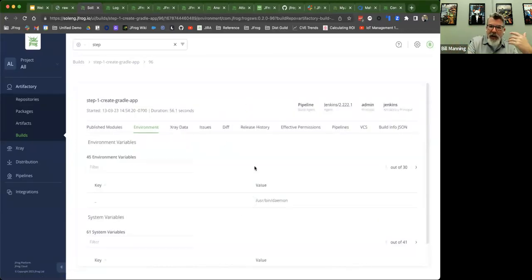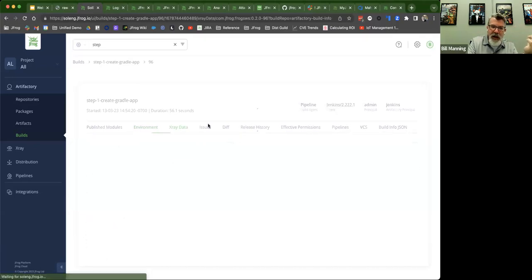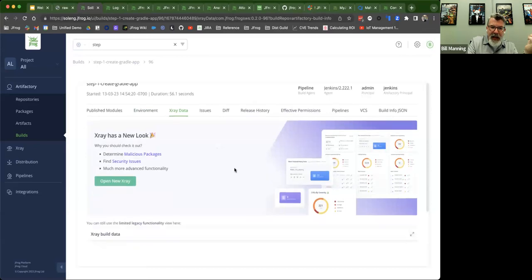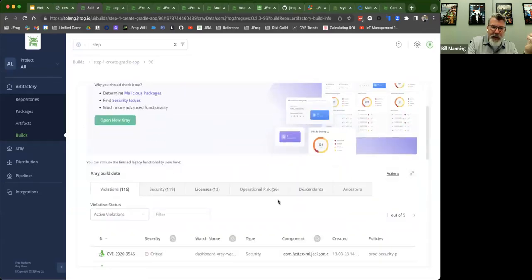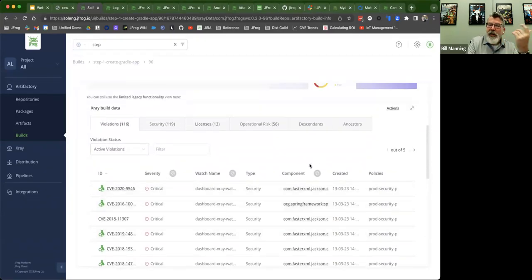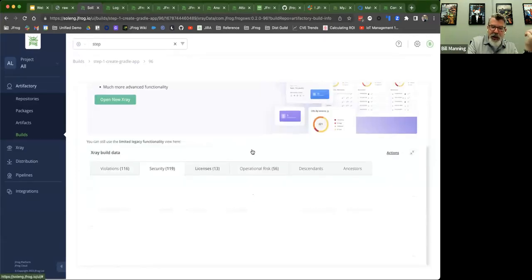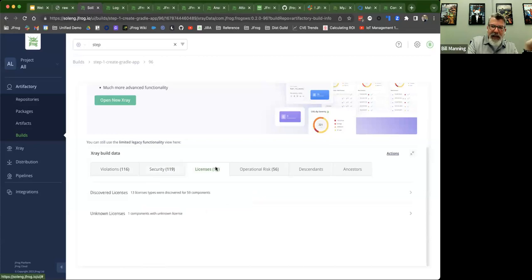On top of that, we also capture things like the environmental and system information. If you look here, we can show you every single component that was set during this time, the runtime, the execution environment. We also have things like Xray data. Now, in this case, I don't believe I'm capturing it. I am. So you can see here with our Xray product, I've found things like violations and security risks. And I have things like licensing.